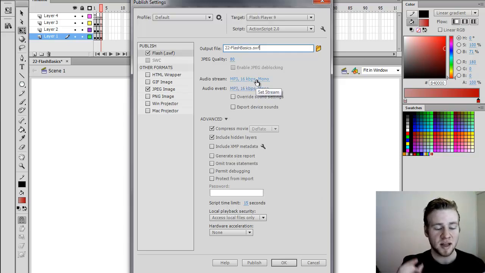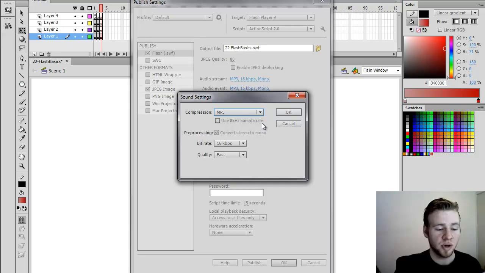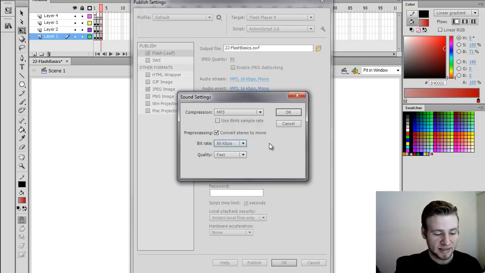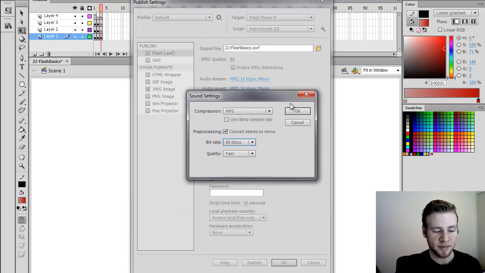So one thing that you want to make sure that you change, the very default setting of Flash for audio is really, really bad. You want to change it immediately. If you're making a proper animation, you want to change this audio stream and audio event both to at least like 56 to 80 from 16 or whatever it was, something awful.